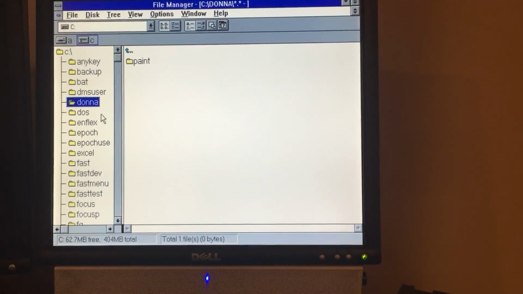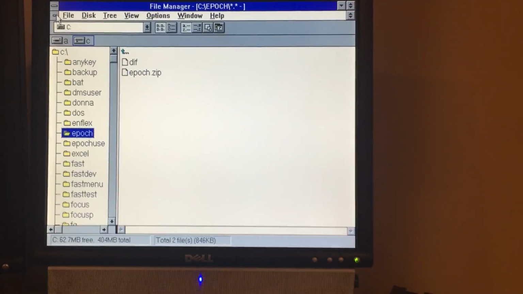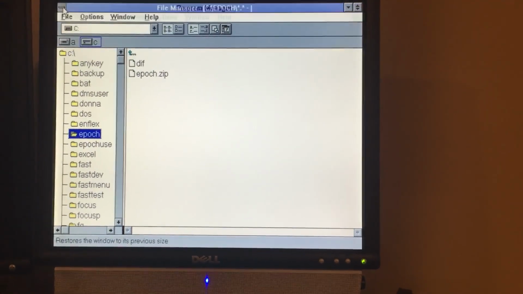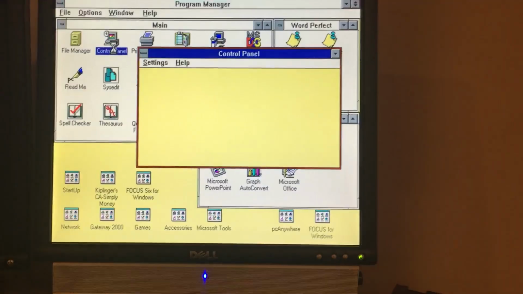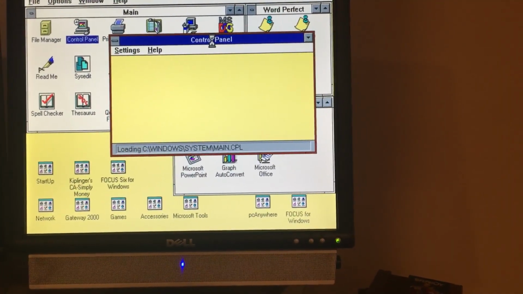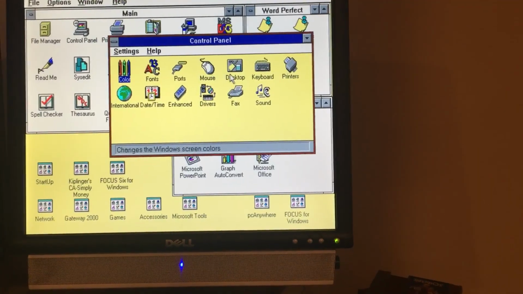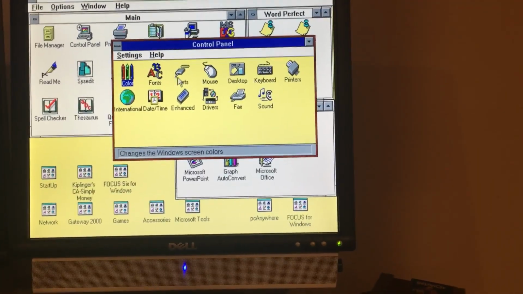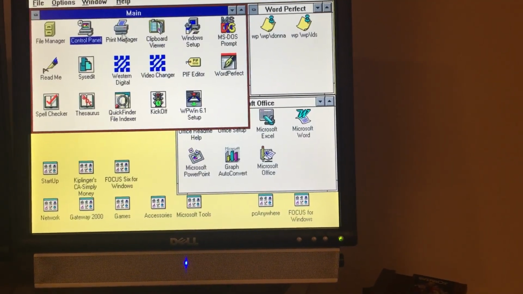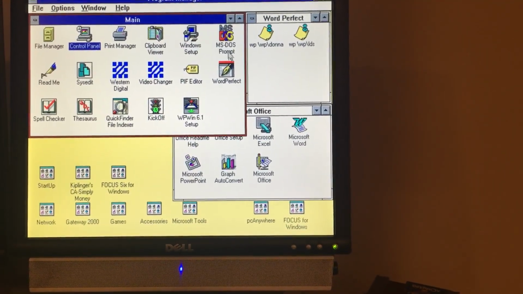but back then also you only could use 8 characters. You couldn't have long file names like you do in modern Windows. You had your control panel, basically, set up video and sound and mouse and desktop and printers and colors. Then you had your printer manager where you added your printers.